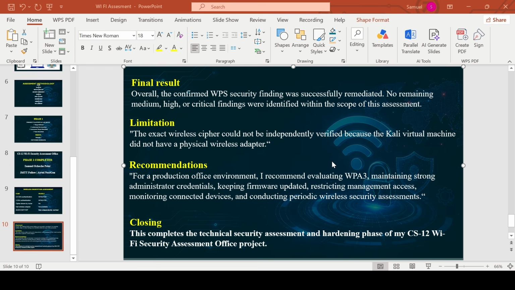The exact wireless cipher could not be independently verified because the Kali virtual machine did not have a physical wireless adapter. For the final result overall, the confirmed WPS security finding was successfully remediated. No remaining medium, high, or critical findings were identified within the scope of this assessment.